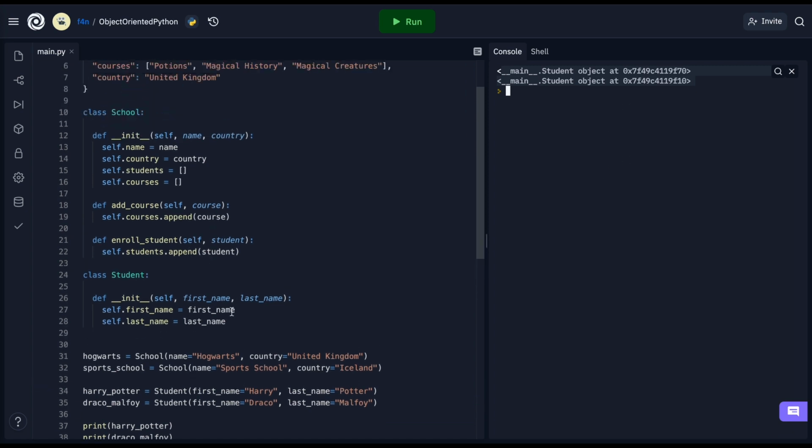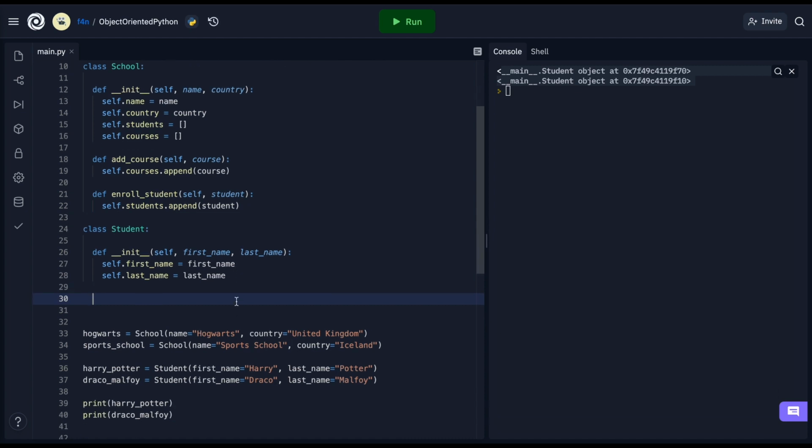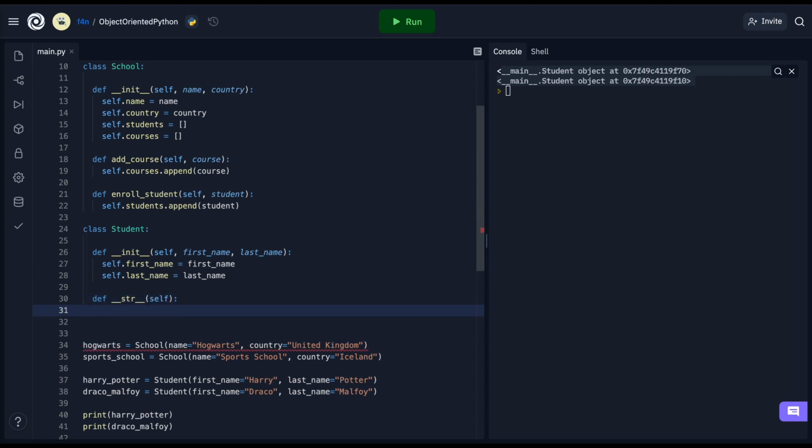But what helps is that we can actually add these class functions that will allow us to represent our classes, our objects in a more human readable way. Now, this one is underscore underscore string underscore underscore and then self. And this will return a string representation of our student. So we'll say return, and then we need to format this. So we'll say self.firstname and then self.lastname.